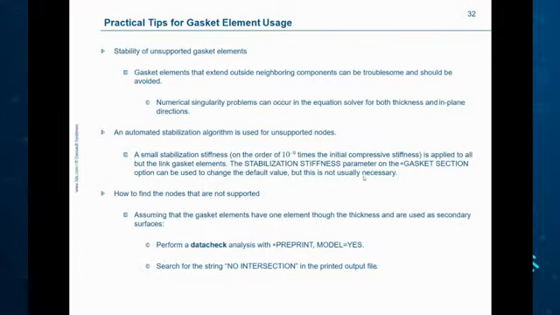If you do a data check, you can find the unsupported gasket element nodes by looking for the no intersection text in the printed output file.